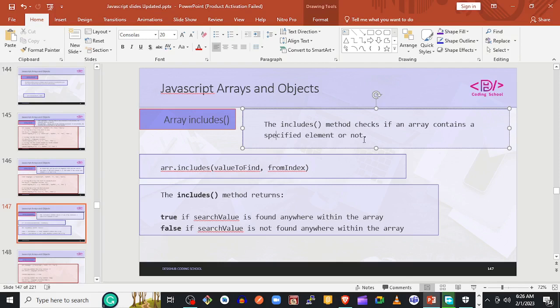Sometimes you'll be checking, for instance, you can imagine you have a list of elements containing classes or containing anything. You can check if something exists in that array. Includes takes in the value to find and, optionally, from what index. It returns true if the value is found anywhere within the array, and false if it is not found anywhere in the array.